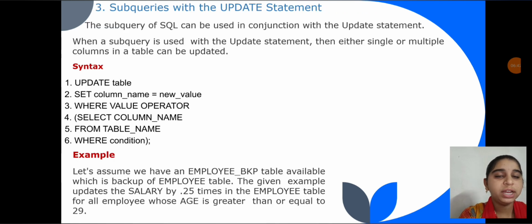Subqueries with the update statement. The subquery of the SQL can be used in conjunction with the update statement. When a subquery is used with the update statement, then either single or multiple columns in a table can be updated. Syntax: update table, set column name equals to new value, where value operator, select column name from table name, where condition. Here we can see one example for the update statement.